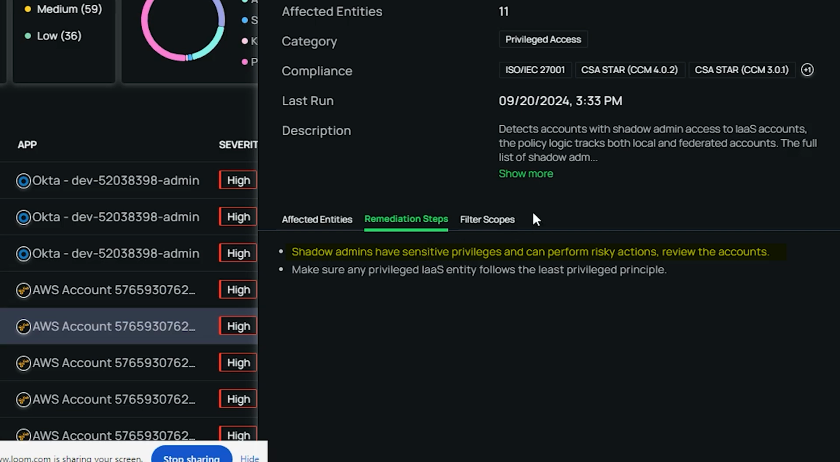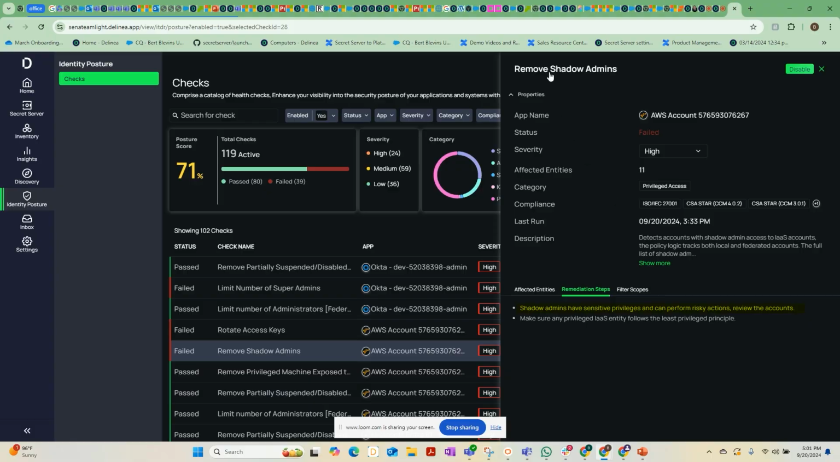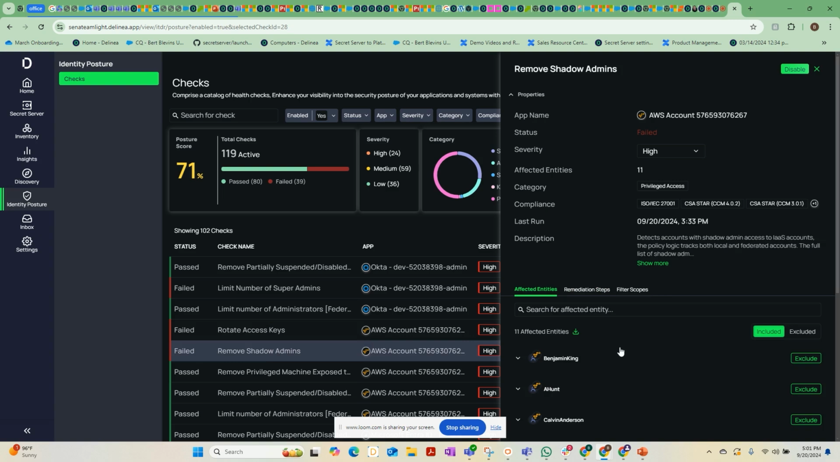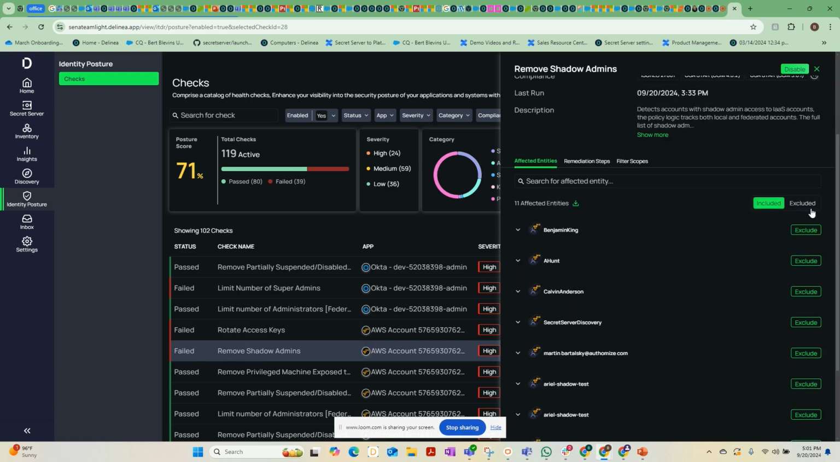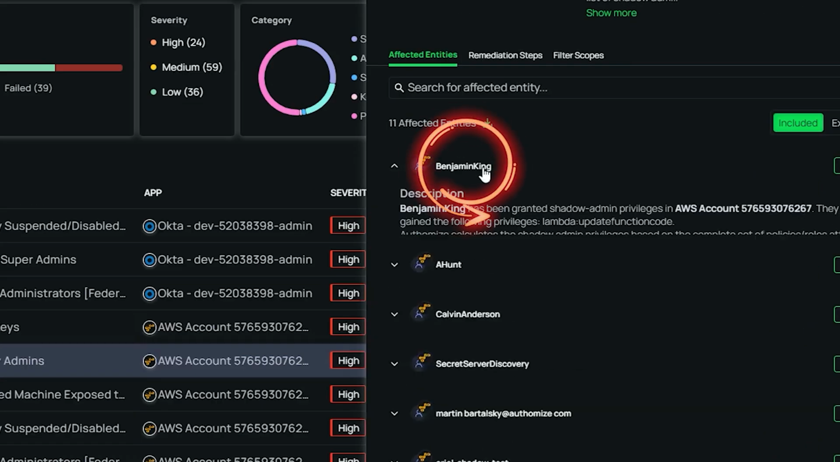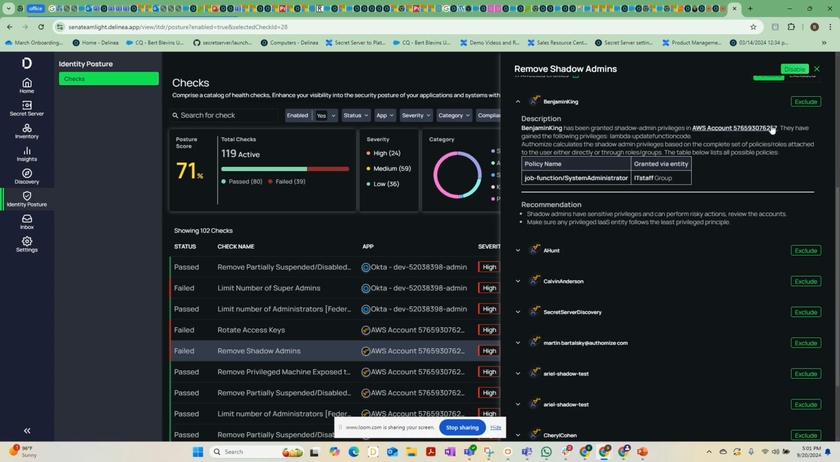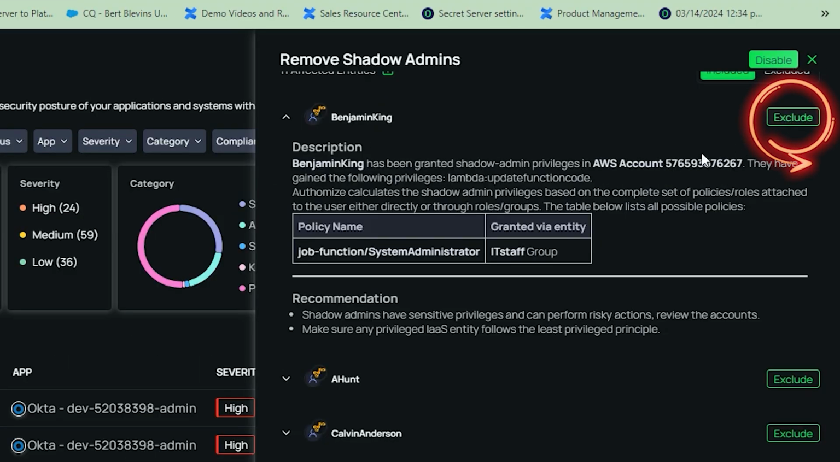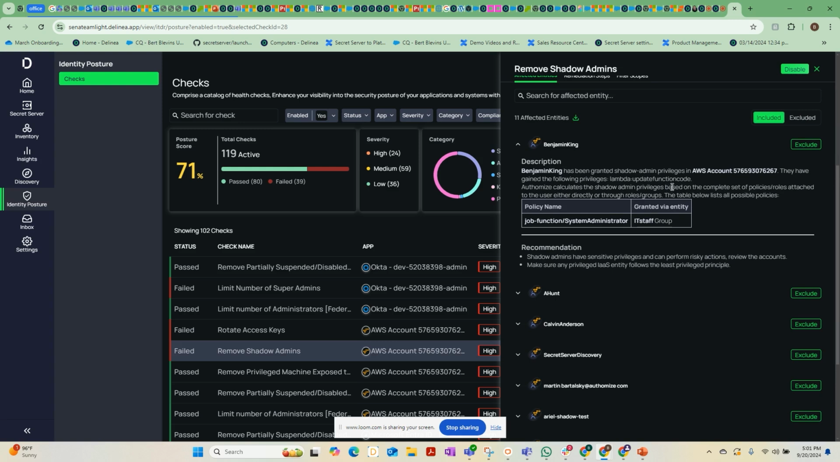And what we can do there is come back over here to the shadow admins. So we can come in here and click on, say, Benjamin King, okay? And then what we can do is either exclude that particular identity, or include him. He's already included within the report, so we don't necessarily need to take any action, because the system in and of itself is going to take the action. The only reason why we would do an exclude is, again, to whitelist that particular identity.